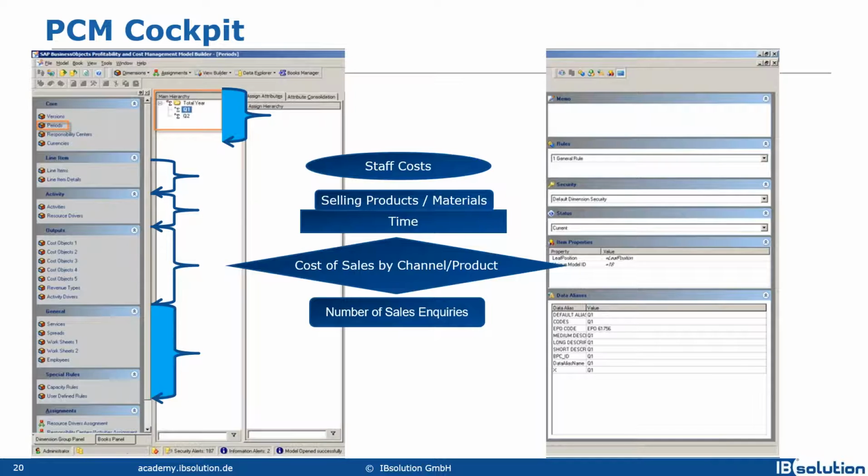In PCM, you can drill down as much as you can. Another thing which we need to consider, as per my previous diagram, is that our activity is selling products and materials. The driver for them is the number of sales that we have made. So I wanted to show you this, and hopefully it puts things into perspective, and now you have had a sneak peek of how a PCM main cockpit looks like.